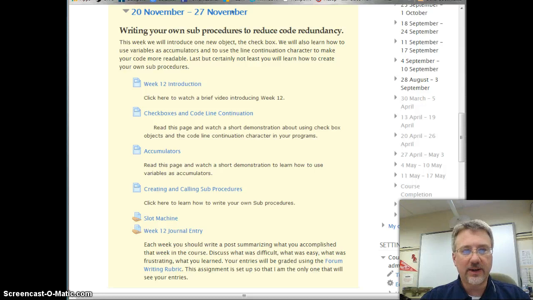In week 12 here I'm trying to keep it a little bit light as far as how much new content I'm putting in here. I think you'll find that using checkbox objects is pretty easy. The main thing to remember there is they're different than radio buttons in that when you put them in a group box you can check multiples of them. Sometimes that's an advantage, sometimes it's not.